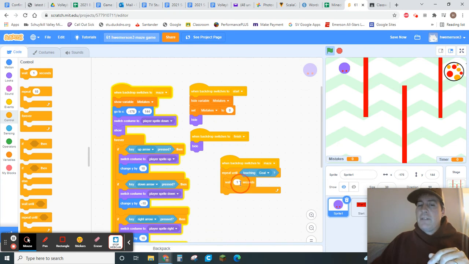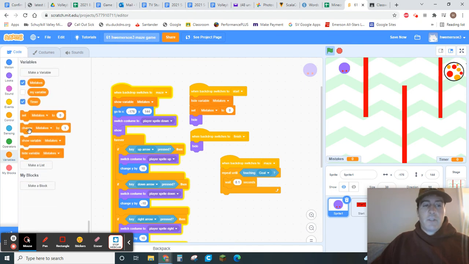So we're going to make it count instead by tenths of a second. So I'm going to change from 1 second to 0.1 second. So we're going to wait 0.1 seconds. And every time we wait 0.1 seconds, we're also going to change our variable. So go to variables, and we're going to bring in a change variable button.